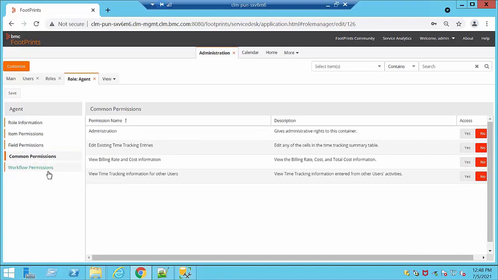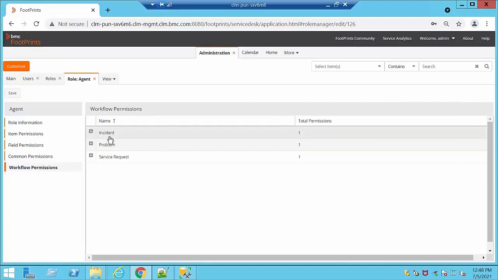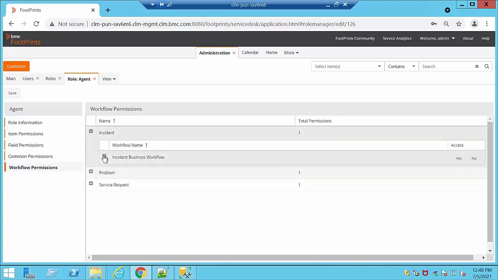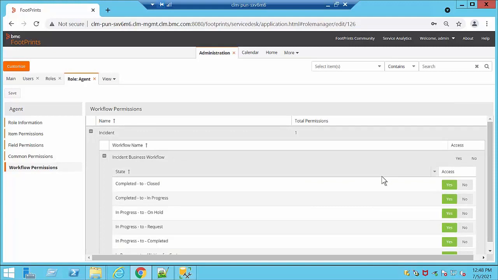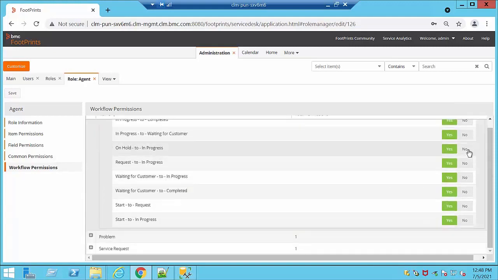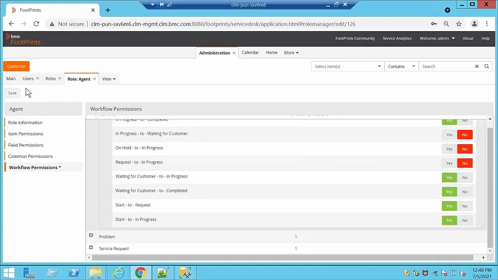Common permissions. Usually this is set to no, because our agents shouldn't have access to our administration system. Same thing for workflow permissions. They're usually set up to yes, but you can go ahead and make any changes at any moment that you need. At the moment that you finish, click on save.